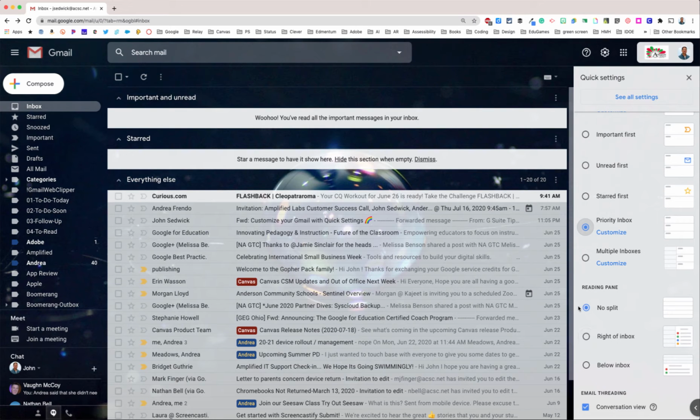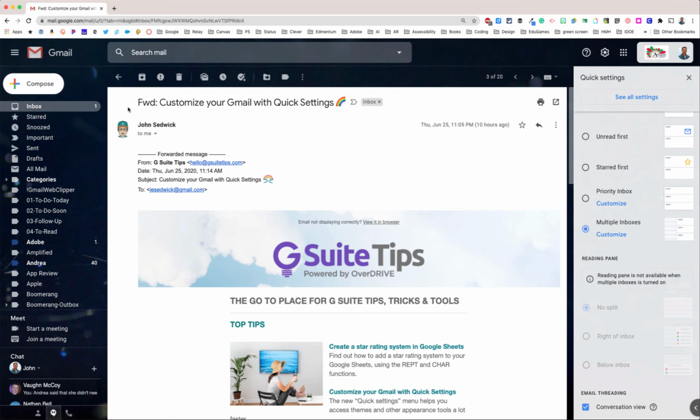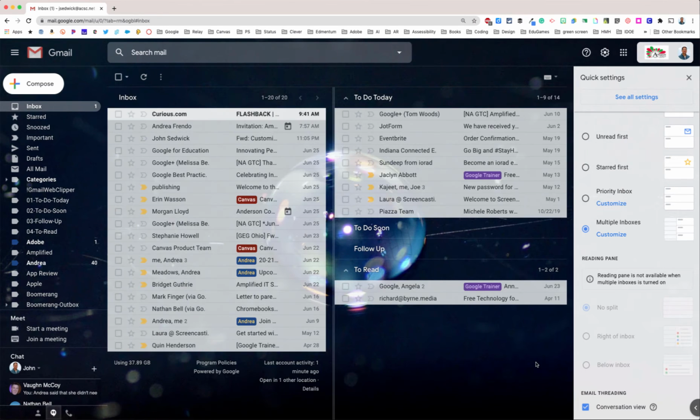And then down here at the bottom, I'm not going to click on these because they're not available when I have multiple inboxes. And if I go to one of these other ones, it's going to force me to restart, and I don't want to take that time. But you can choose where you want a reading pane. If you want a pane to the right of the inbox, you can click this. And when you click on an email, instead of full window, it'll open it in a little pane right to the right. And if you want that pane to show up below the inbox, then you click this button.